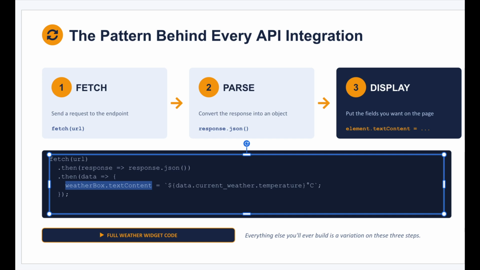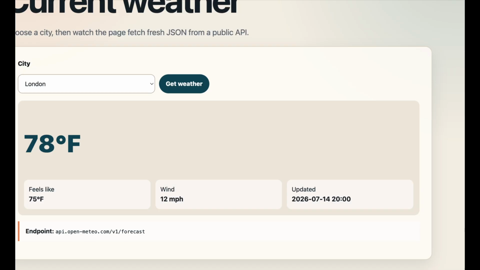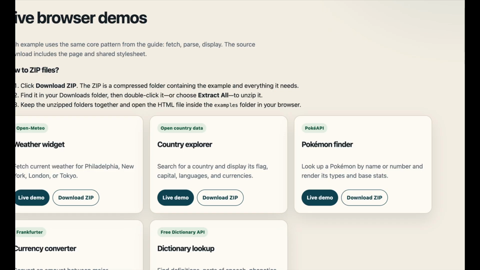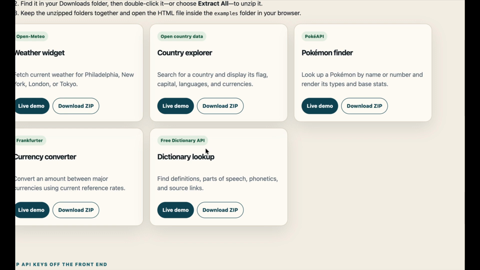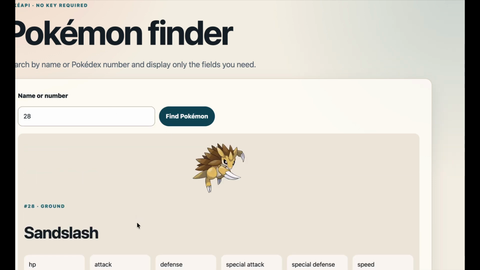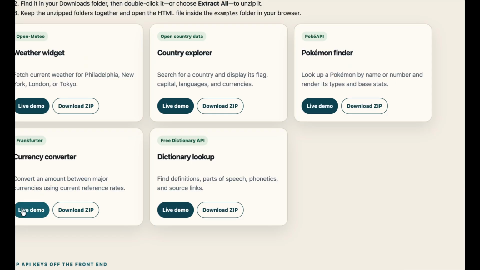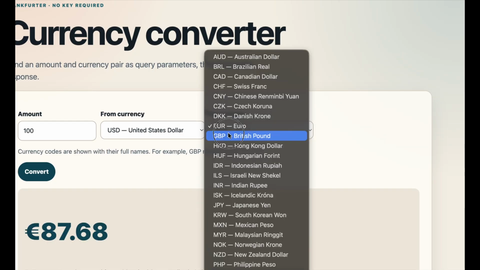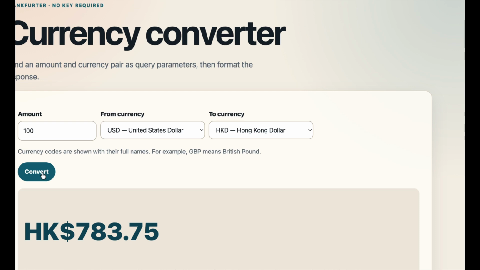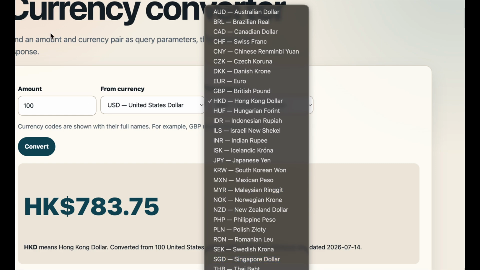Hopefully that makes sense. Please let me know if you have any questions. In the meantime, you could use the link that I provided, and there are a bunch of different APIs in here for you to experiment with. There's a Pokemon Finder. Click on that, and you could put in the Pokemon number if you know it, and hit that, and it will give you that information. I don't really follow Pokemon, but I know it's a popular free API. Currency converter. Let's see how the dollar is doing against the Hong Kong dollar. You can play around with all these.